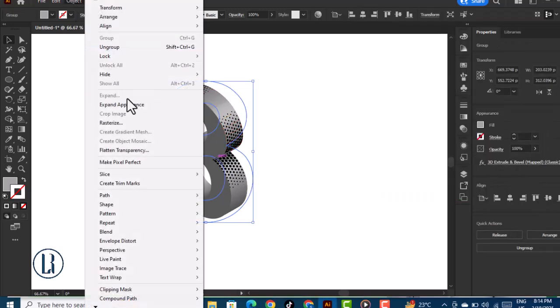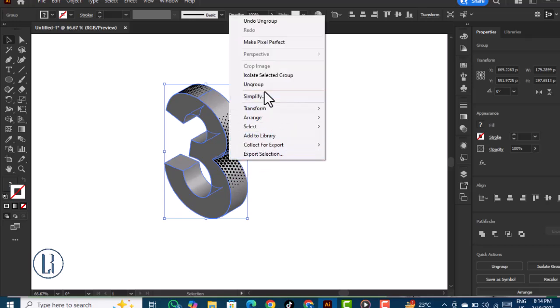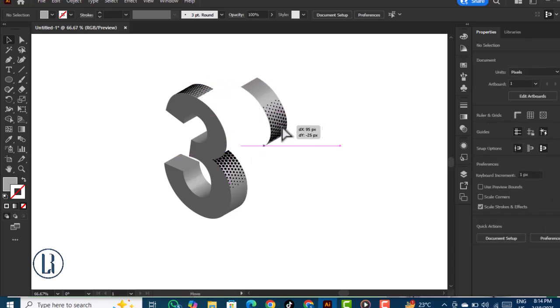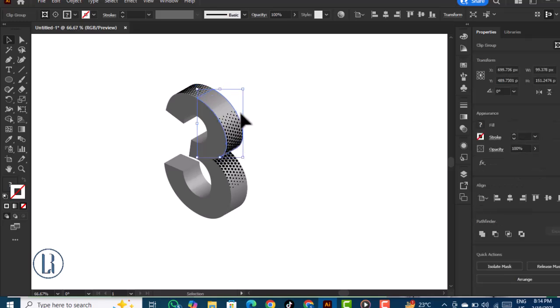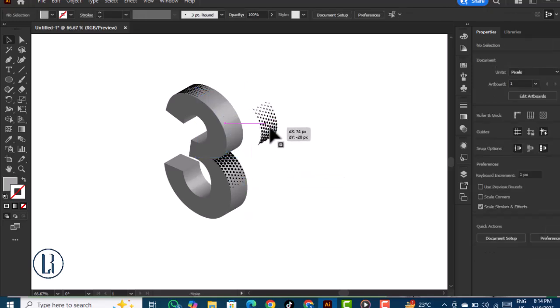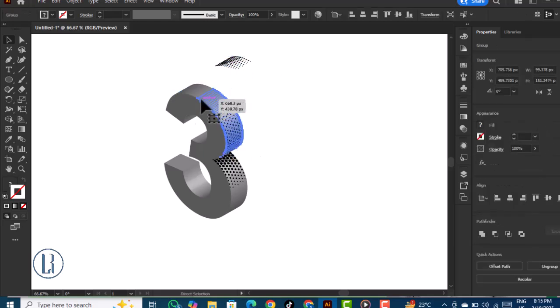Let's select it, go to Object, Expand Appearance, right click on Group. Right click on Group, and now we can deselect these areas, but as you can see they are connected together. And now we're going to need to right click, release clipping mask, and everything is separated.